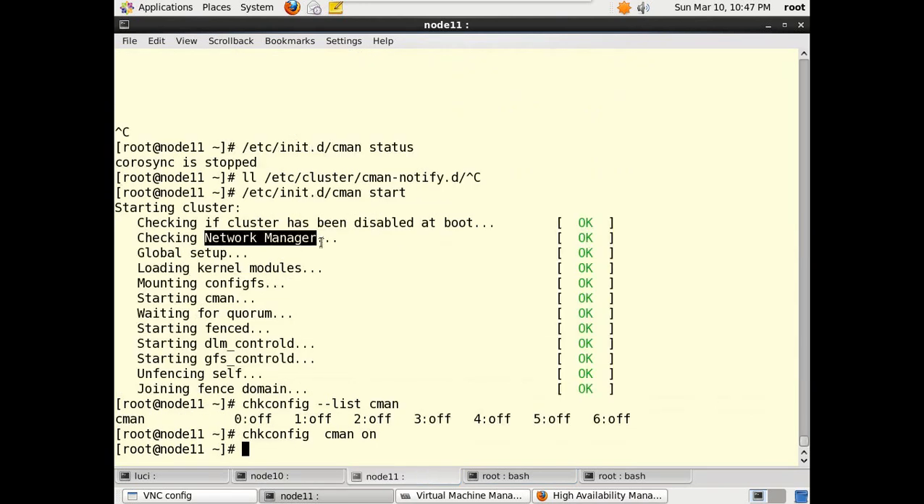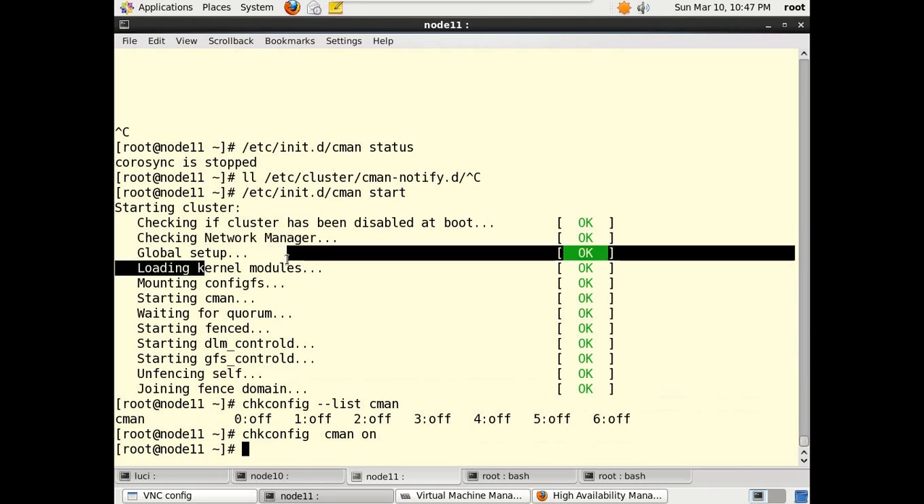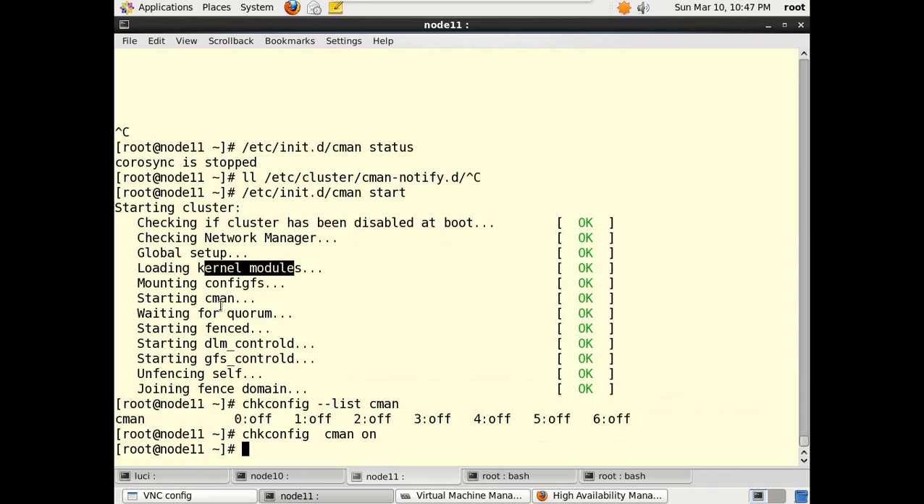It checks whether the network manager is running or not. If you are talking about the cluster nodes, the network manager service should not be running. Global setup checks for the kernel modules and, if required, loads them. Checks for configfs, waiting for quorum.